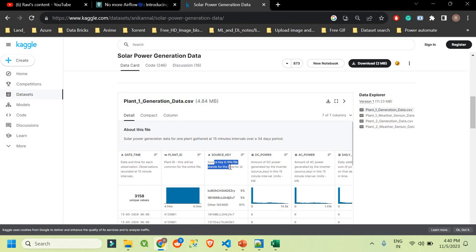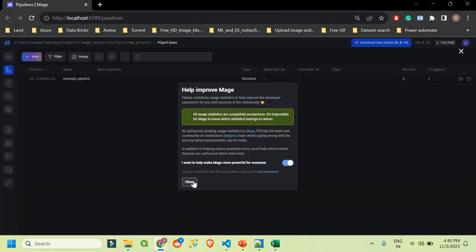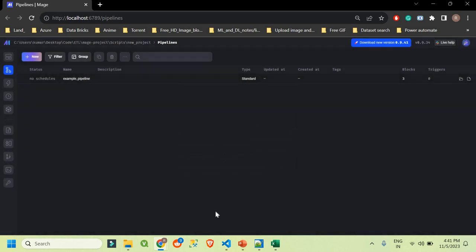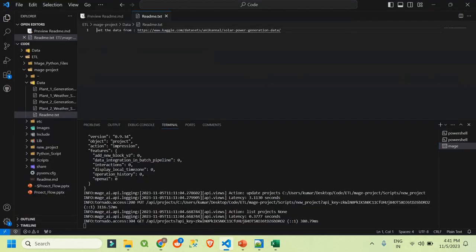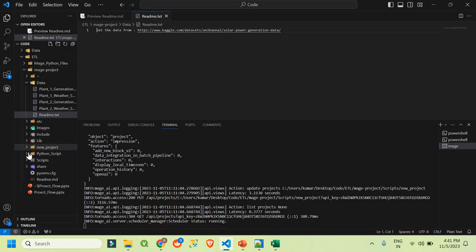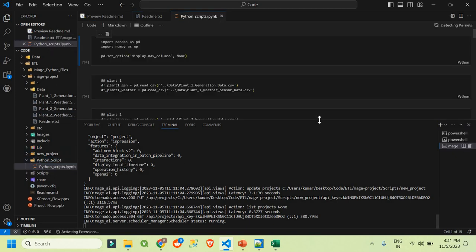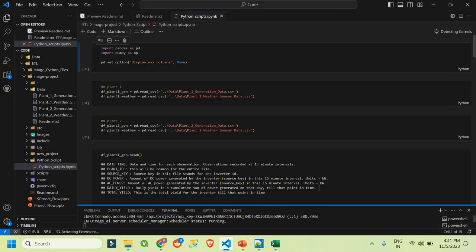So this is one piece of it. I think we can close this piece. Yeah, so before directly jumping into the pipeline, let me show you how exactly the notebooks and other things are going to look like. So let me go inside my Python script. Let's minimize this a bit.